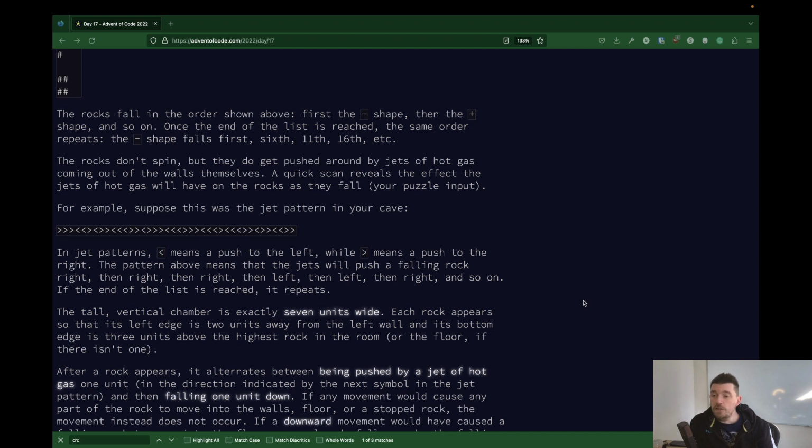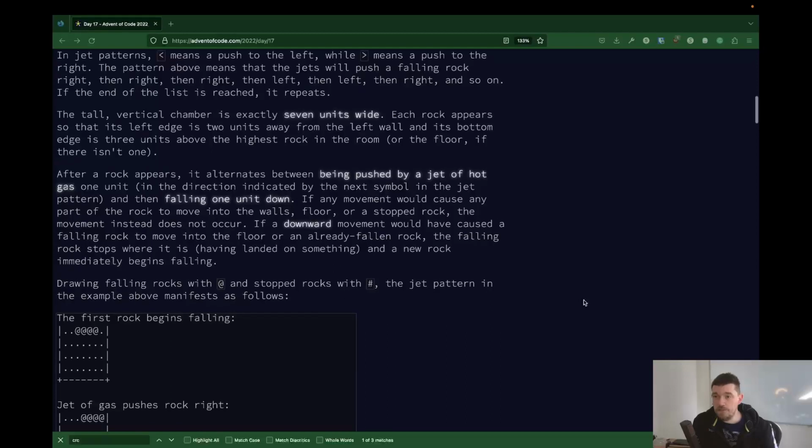The tall vertical chamber is exactly 7 units wide. Each rock appears so that its left edge is 2 units away from the left wall, and its bottom edge is 3 units above the highest rock in the room, or the floor, if there isn't one. After a rock appears, it alternates between being pushed by a jet of hot gas 1 unit, in the direction indicated by the next symbol in the jet pattern, and then falling down 1 unit. If any movement would cause any part of the rock to move into the walls, floor, or a stopped rock, the movement instead does not occur. If a downward movement would have caused a falling rock to move into the floor, or an already fallen rock, the falling rock stops where it is, having landed on something, and a new rock immediately begins falling.